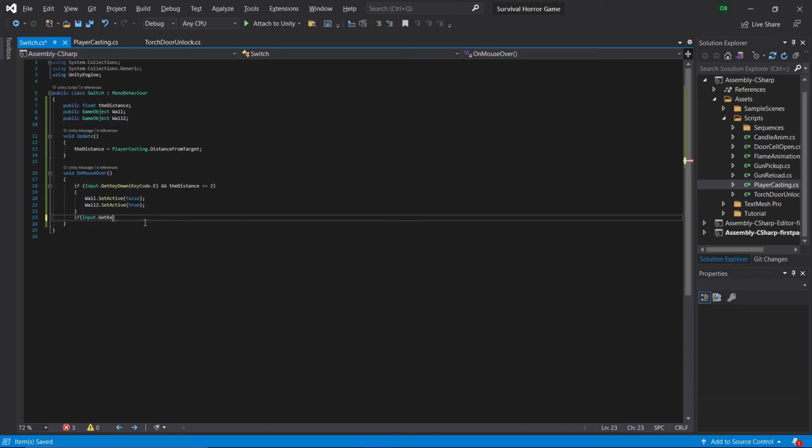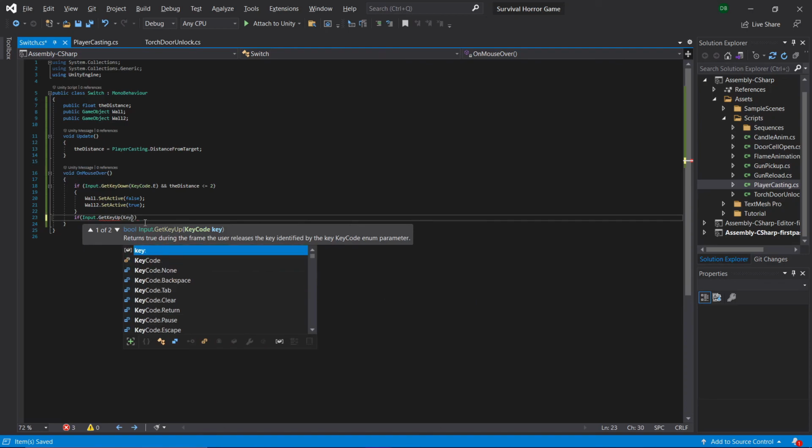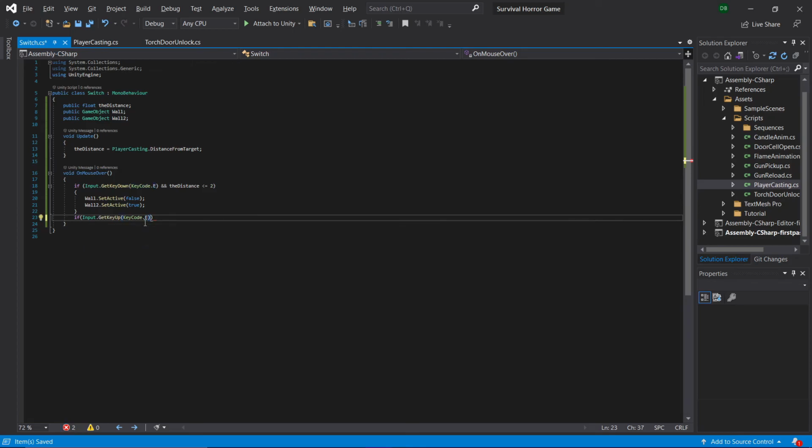GetKeyUp, KeyCode.E. All this is doing is saying just stop whatever you're doing. We don't need the distance, because it's disabling something, so the whole distance thing is actually going to interfere with what we're trying to achieve.